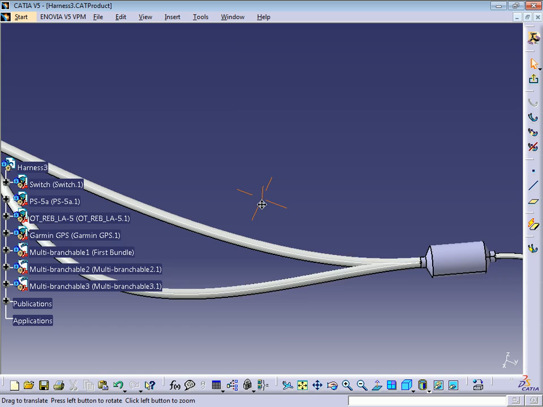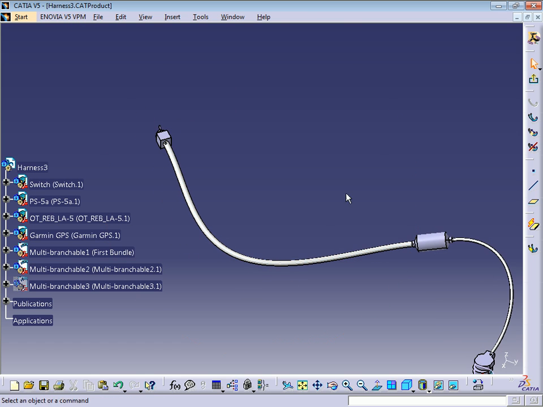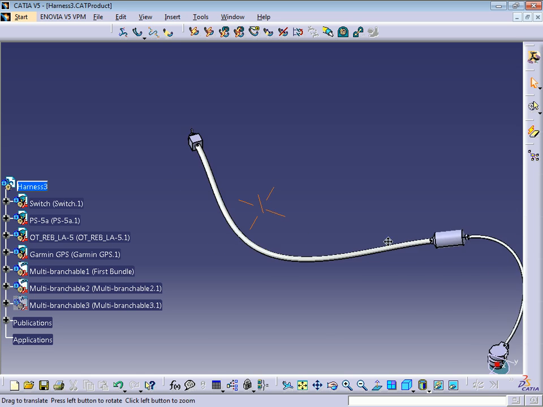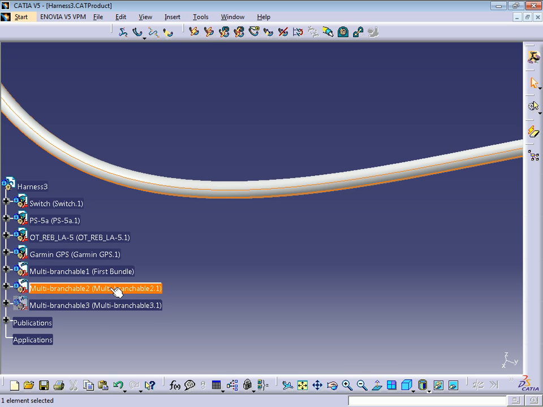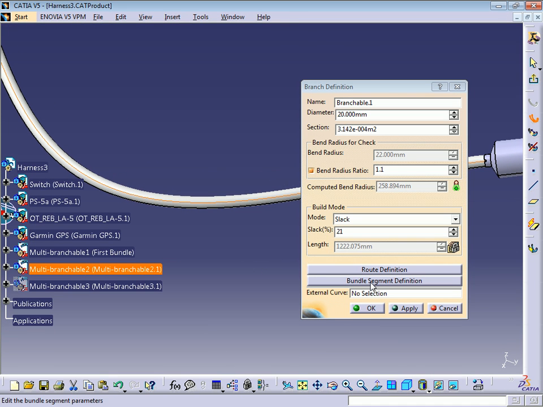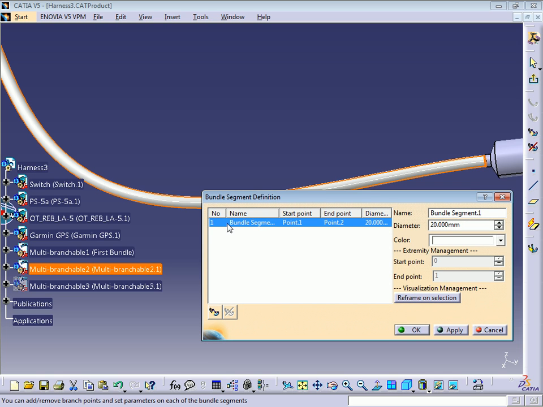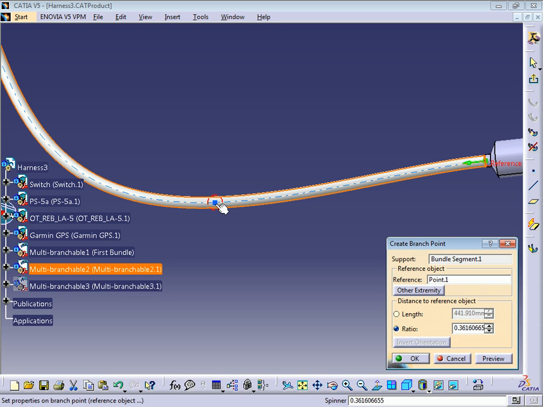But for example, I don't want this to happen. I want to have a breakpoint here. So I'm going to delete this one. Well, let me hide it instead. I'm going to create a branch point from this bundle, from here to here. So one way to do it is just double click here, the bundle, and now let's go to bundle segment definition. Here you can see we have only one segment, so we're going to create another segment. So let's click on add a branch point, select the bundle and select the break. For example, I want to break here and press OK.